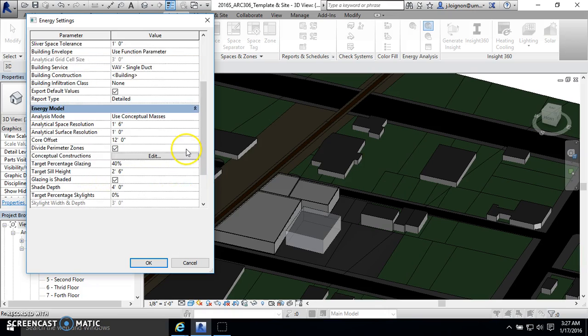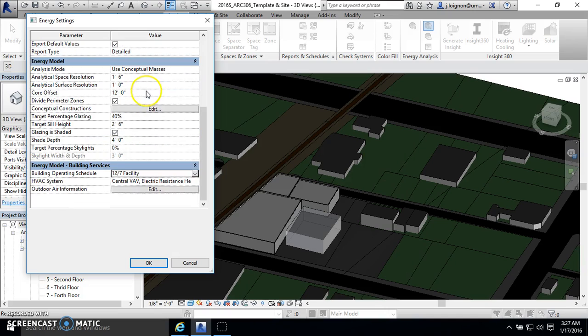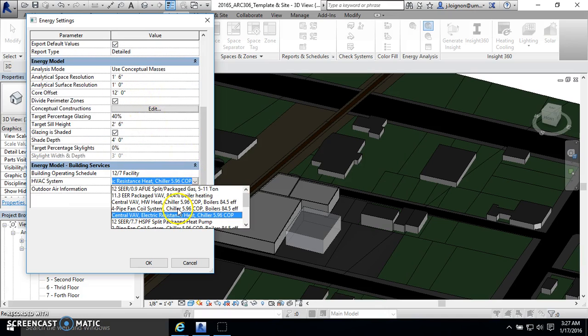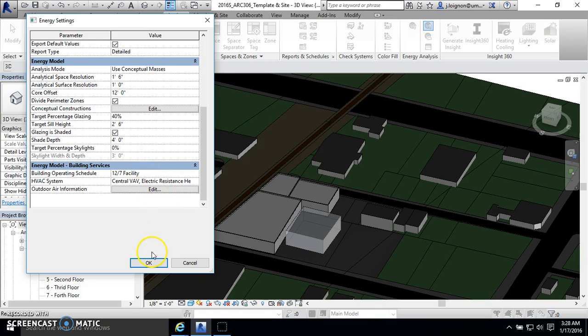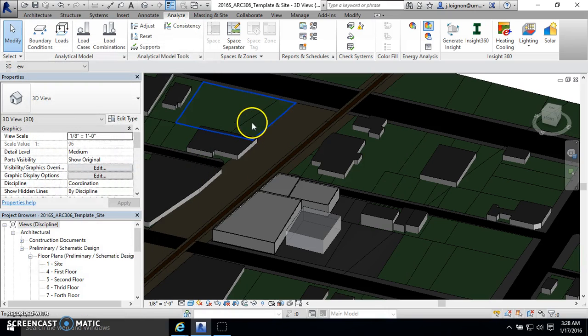HVAC system, again, this is kind of like the same thing as here with the building service. You can kind of pick and choose here. This is something that we'll get more into as the semester goes on. Outdoor information you can just leave as is. All buildings and spaces require so much outside air to be pumped into the building through the HVAC system typically. That's typically how it comes in. So that's kind of how that's set there. So those are the settings there.